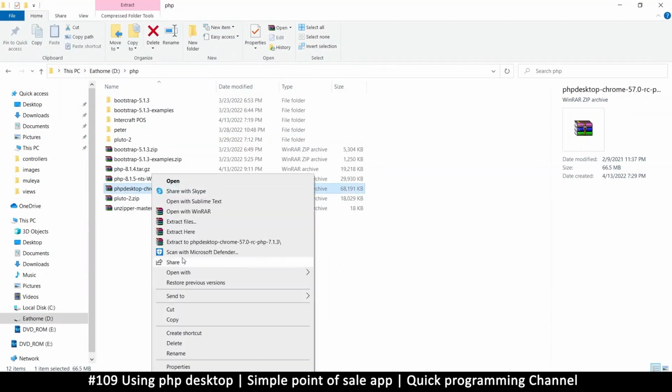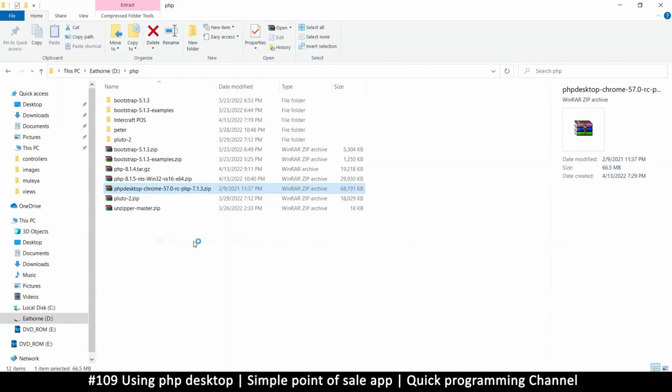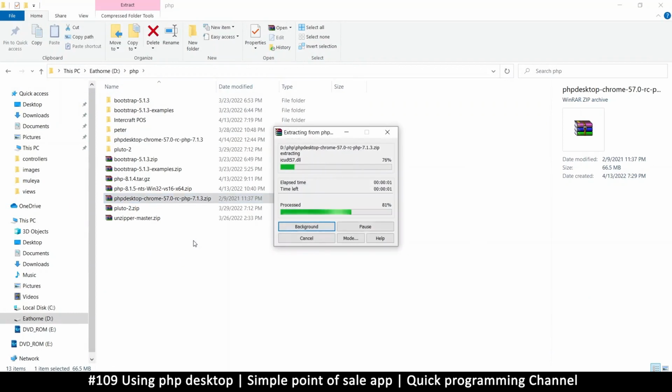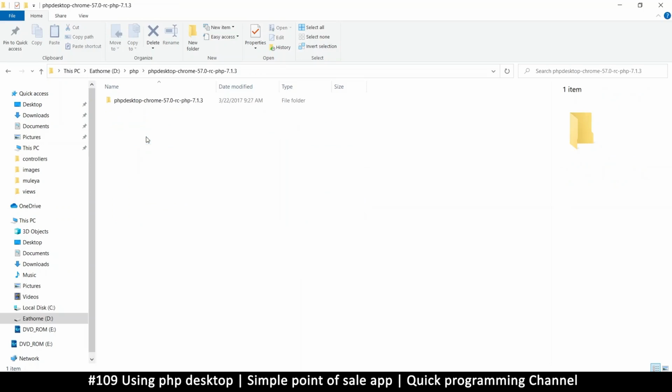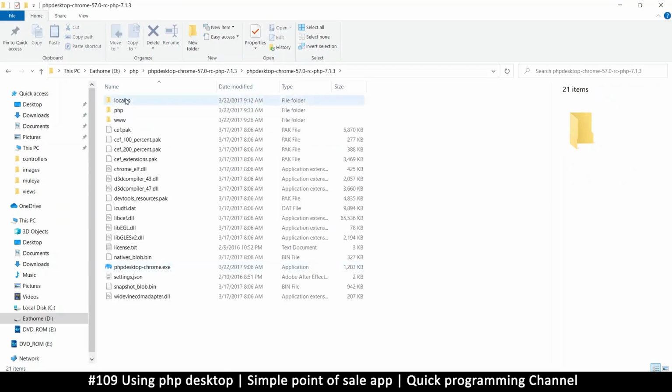So I'm going to extract it using what we normally use to extract here. What's that? Archive, zip archive, something. I don't even remember what. WinZip, yeah, that's right. Okay, so we go in here. This is what we've extracted, and this is how it looks. Okay, so if you have this, we are good to go.